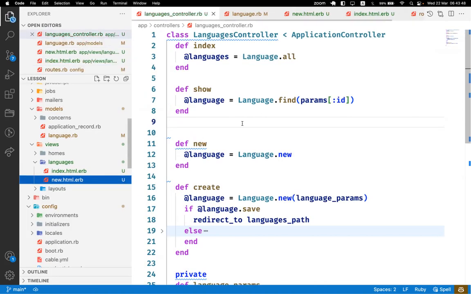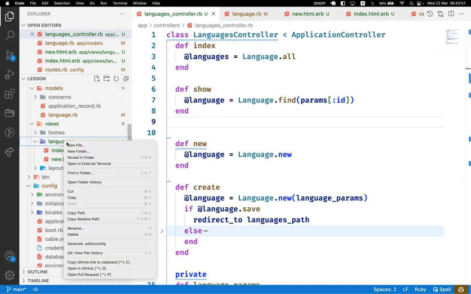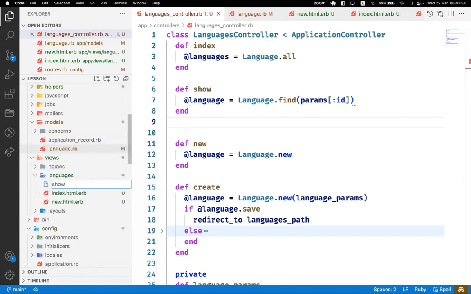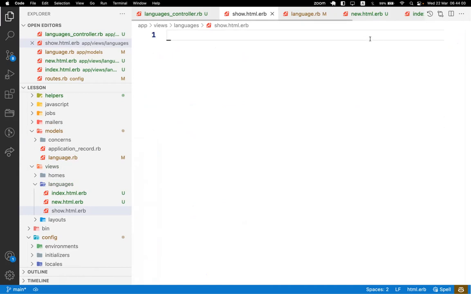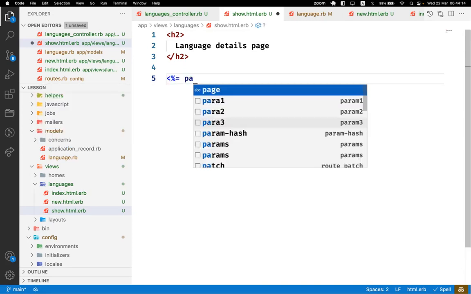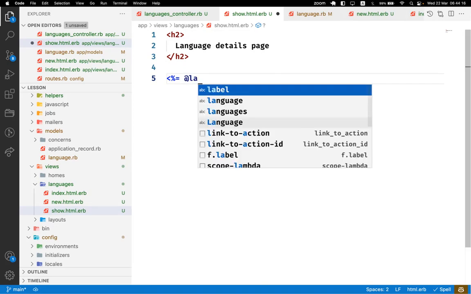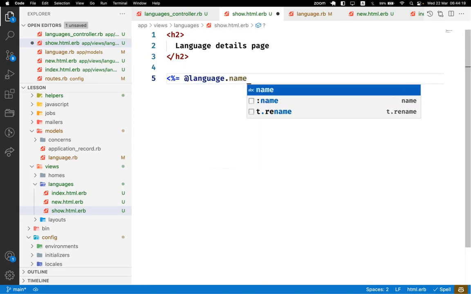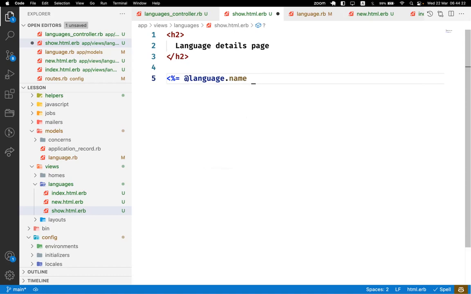You remember what is next? We need a view. We'll go to languages and create a view. It's going to be show.html.erb. All we can do is, let's say, this language details page. And we know that what we have is @language, so it's just one thing. So it's @language.name. Let's just show the language name.